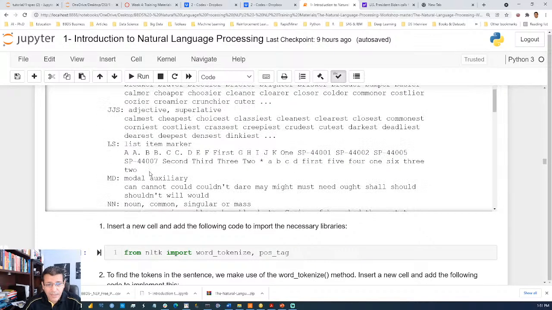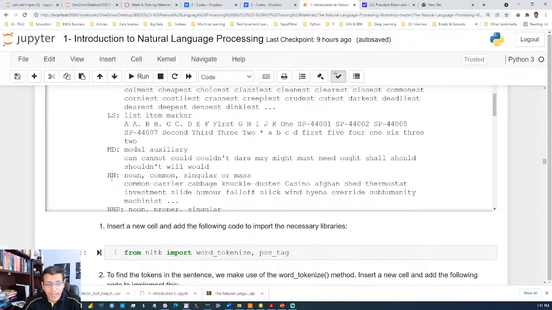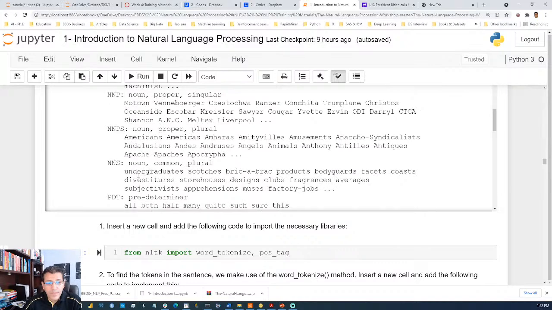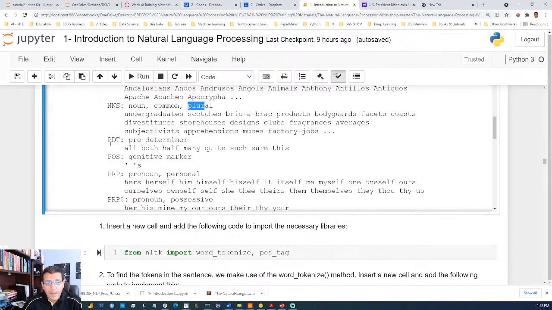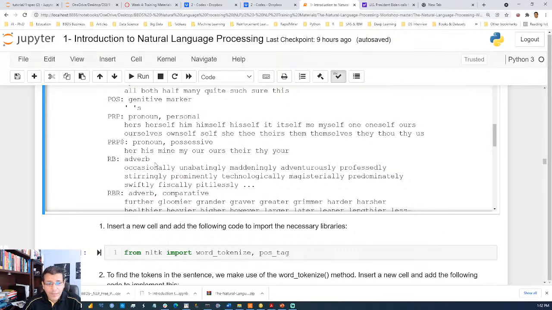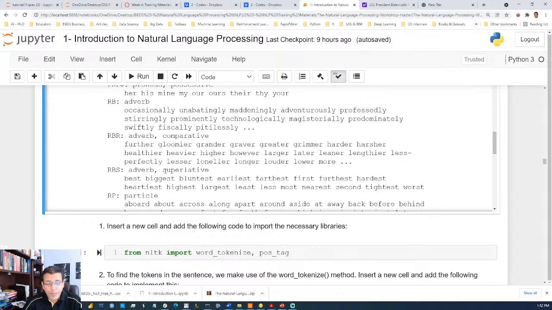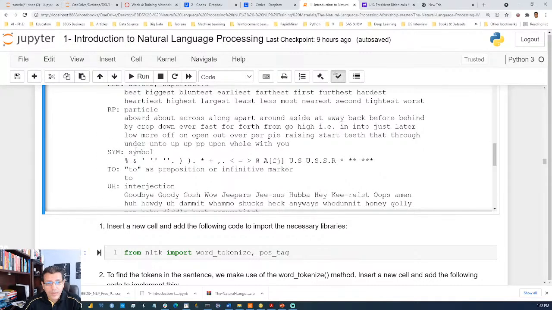LS means list of items, MD modal, NN is noun, common singular. NNP, NNPS is plural. NNS is plural again. PDT is predeterminer, or determiner. POS, possessive genitive markers. So RB, adverb, RBR, comparative adverb. RBS, superlative. Of course, symbols. If you have some special characters in there, you are going to get this SYM.